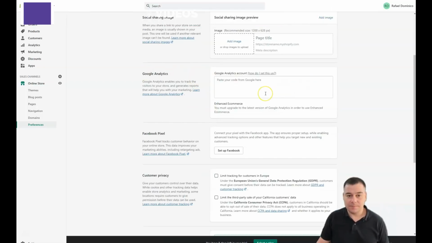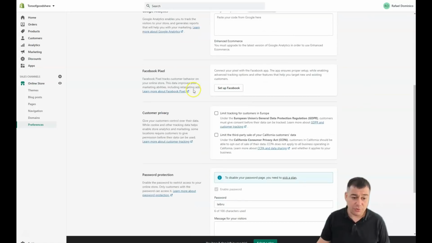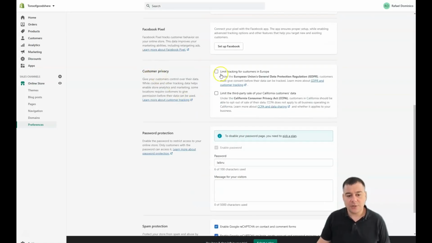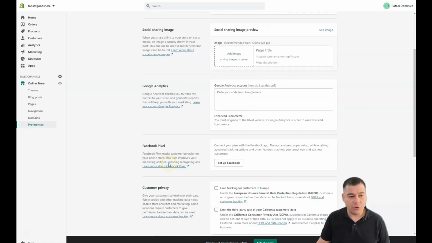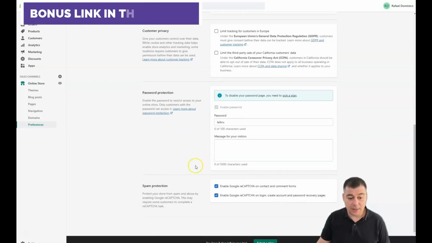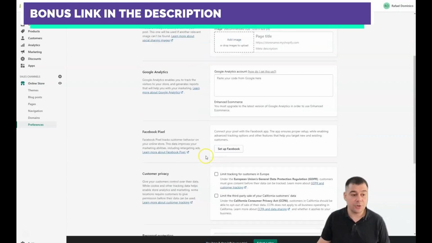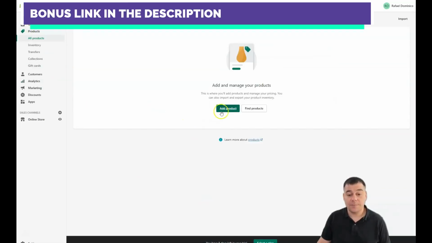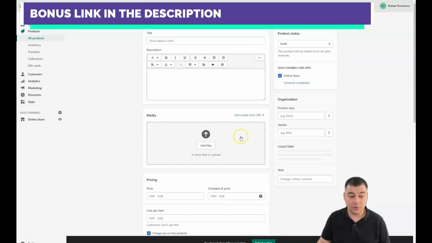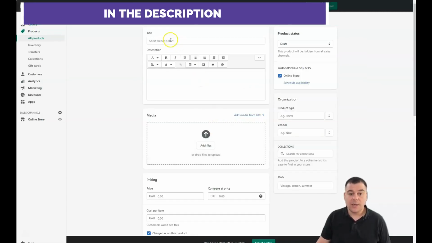Google Analytics, if you want to use Google Analytics also with the analytics from the platform, you need to paste your code here. Facebook Pixel, customer privacy, and password protection. I showed you all those things. And yeah, spam protection, also reCAPTCHA, and so on. Products, let's add some product. I want to show you this spot also.